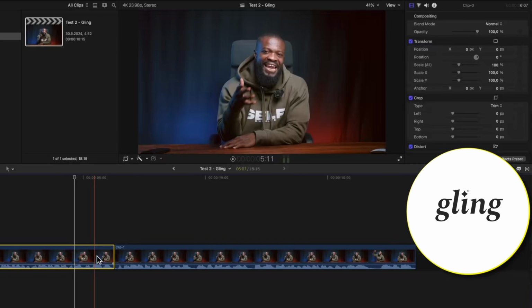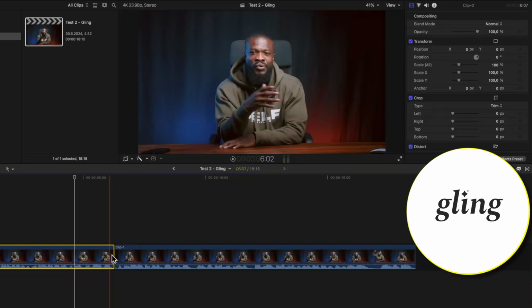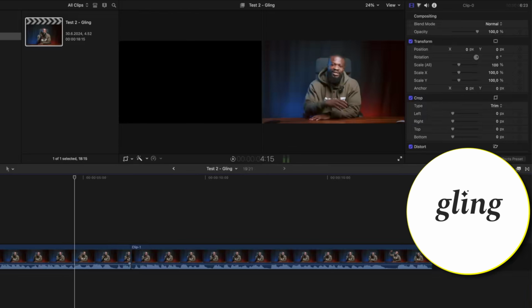This setup works well if editing feels like the biggest bottleneck in your content process. You'll still stay in control of your style, pacing, and final look. You just spend way less time doing the little repetitive cleanup.